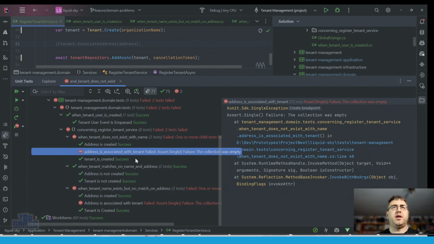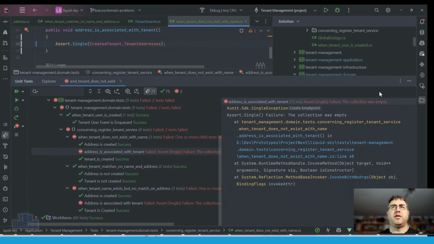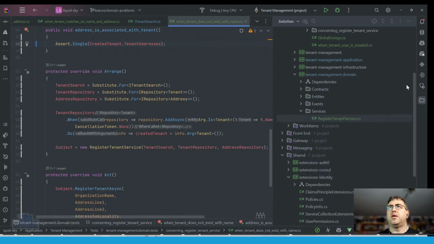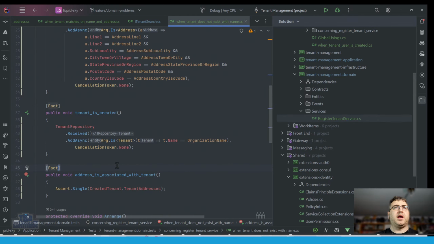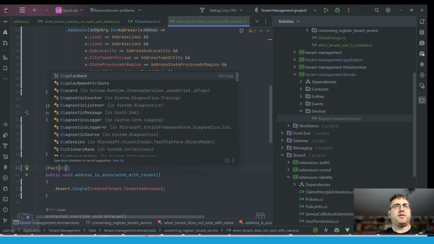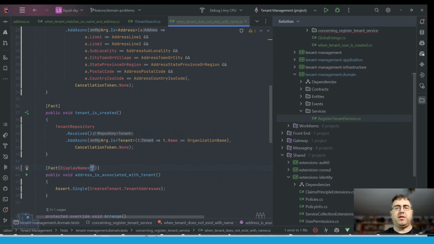Address is associated with tenant, address is associated with tenant. So I need to go fix that one. And tenant doesn't exist. I'm kind of enjoying doing this from a display perspective. I don't know if it's necessary, but yeah, let's do that.